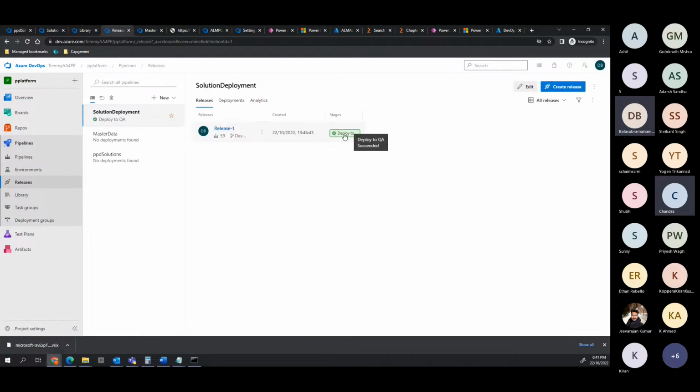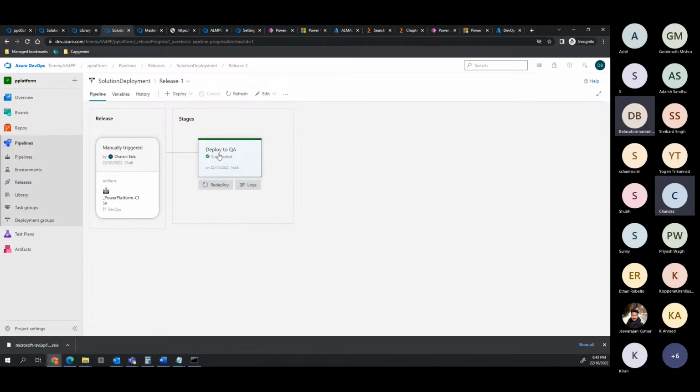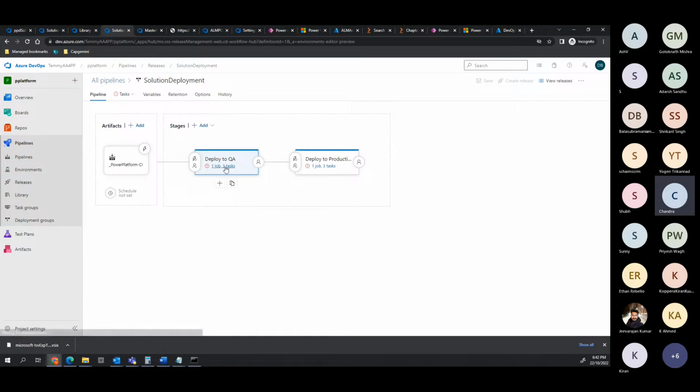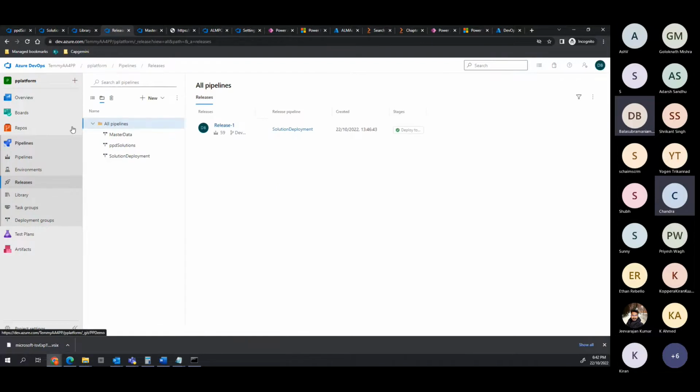So this is the associated release pipeline with that. If you open this one, here you can see I will edit this pipeline and I will show you. Here you can see deploy to QA and deploy to production. And here 3 tasks like installer, import solution, and importing the customization. Okay. So here, what solution have I taken?